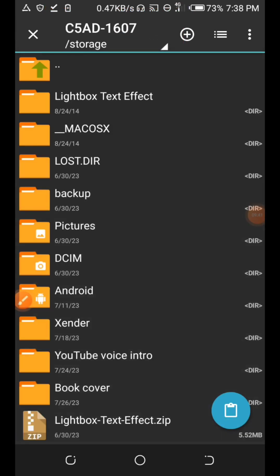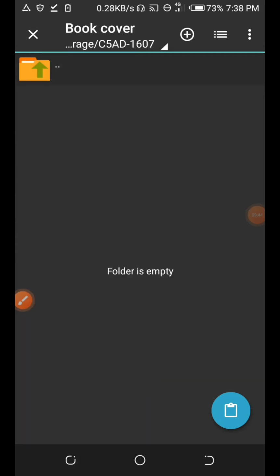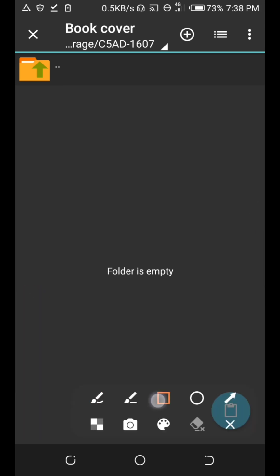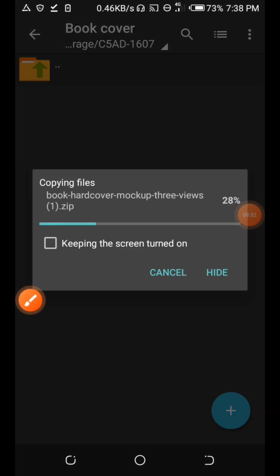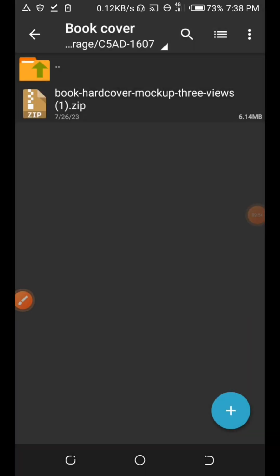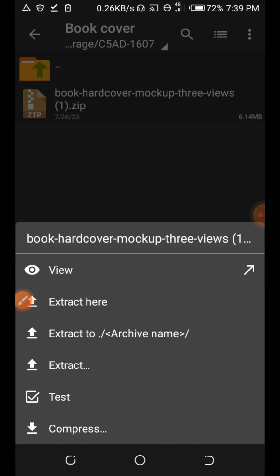And here I've already clicked on the book cover folder, empty. So I'll click on this paste icon and I'll paste it right here. So after placing the zip file, the next thing for me to do is to just tap on it and click on extract here. And click on extract here.